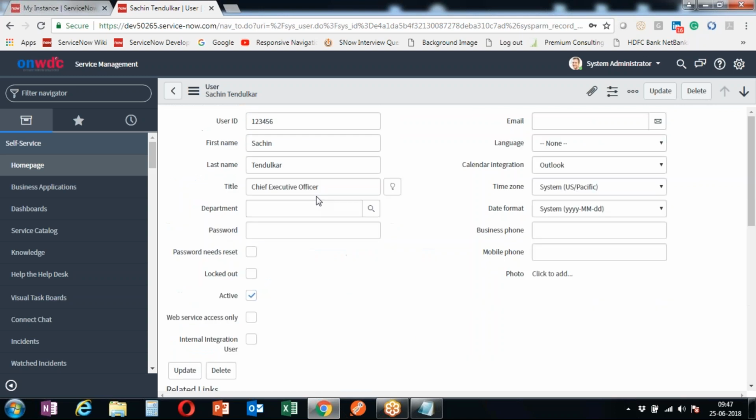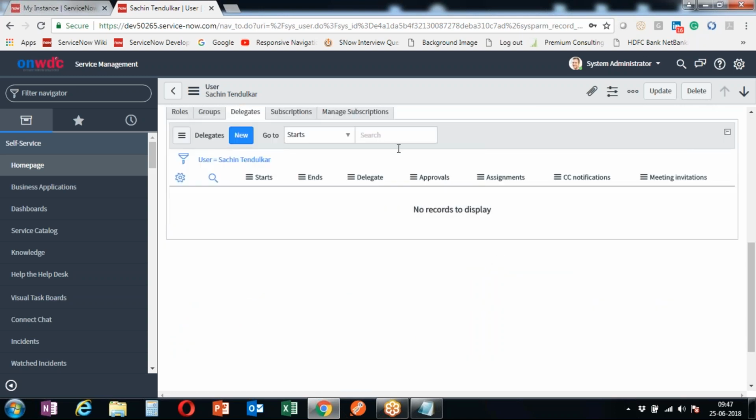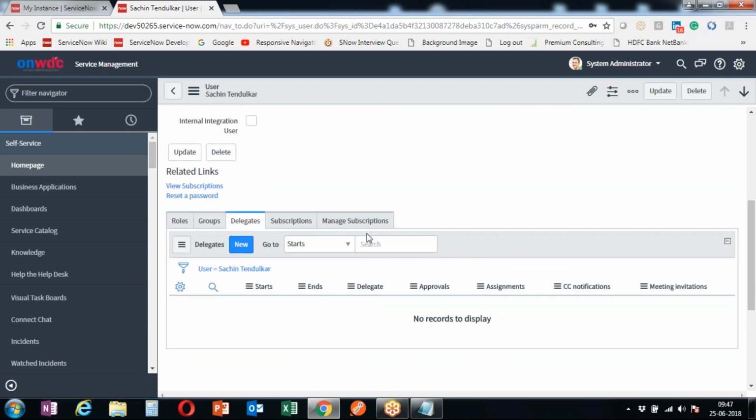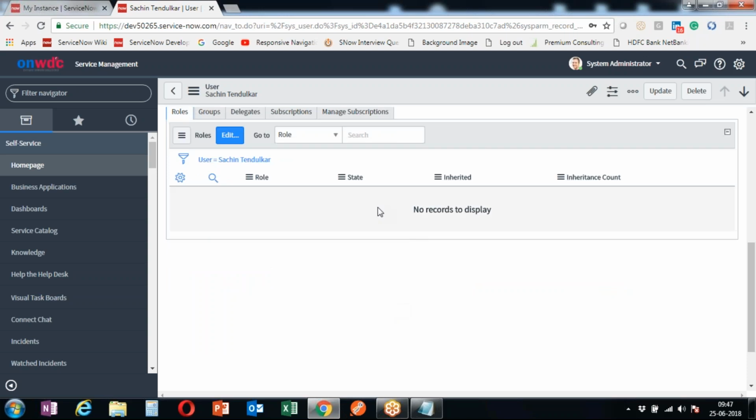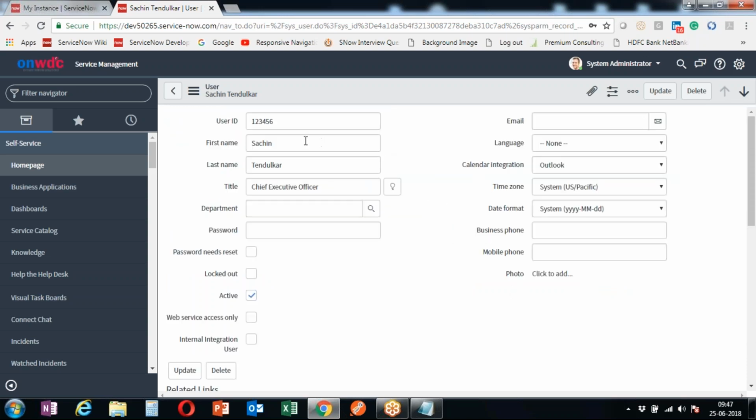So before that we were unable to see this. These are nothing but the related lists. After adding the user, you will be able to see roles, groups, delegates, subscriptions, and manage subscriptions. So what are these roles? As of now there is no role. It means this user has no role.